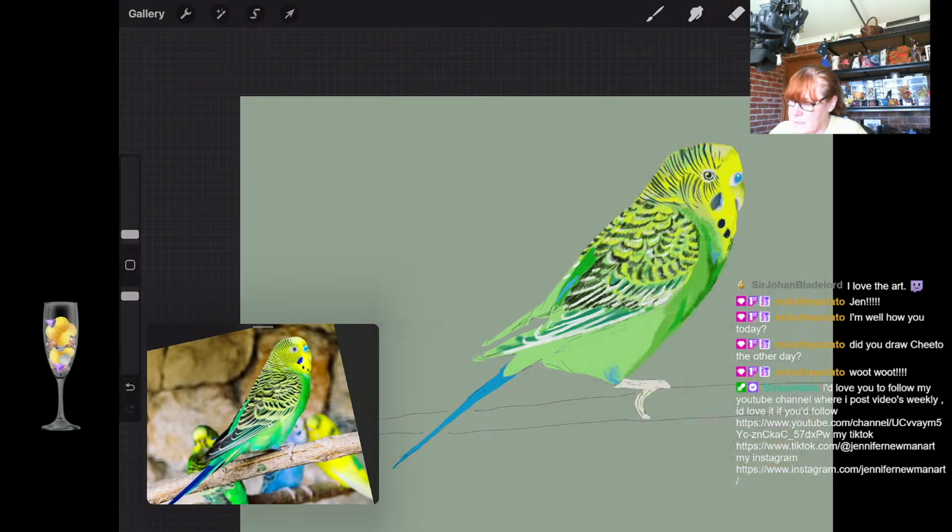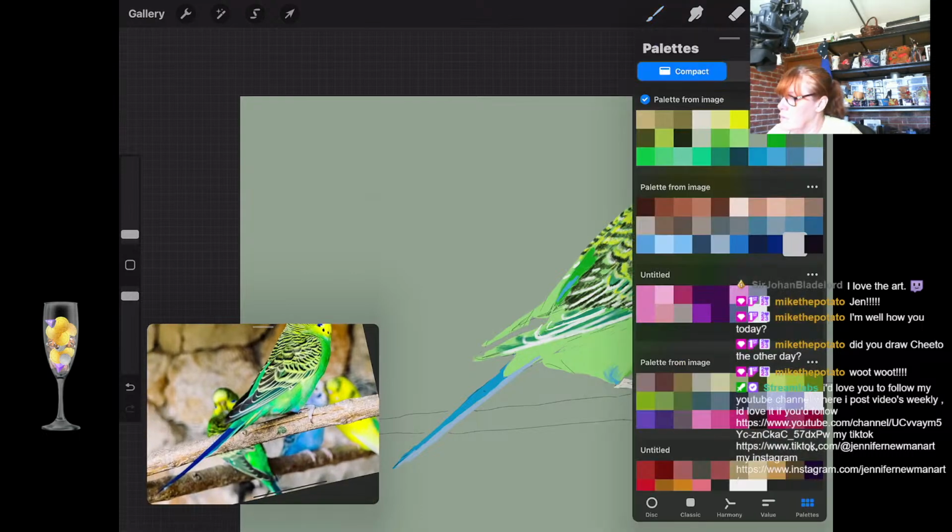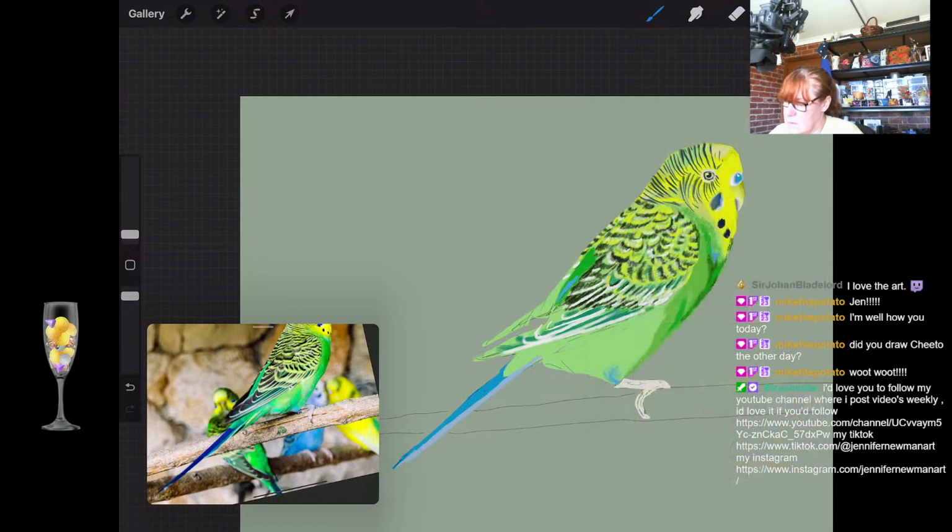Okay, so now I'm going to add this light blue to the bottom of his tail. He's got this light blue down here. Comes right down to the point. Darker blue on the top. I'm going to go almost this ultramarine it is. And take that to the top of his tail.